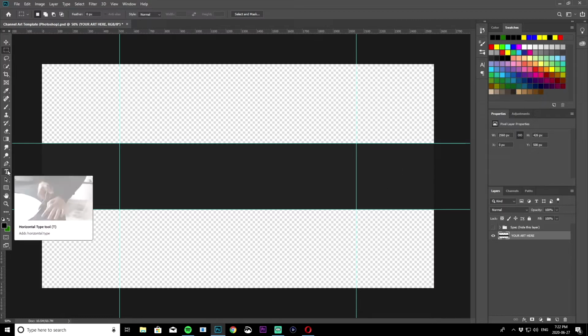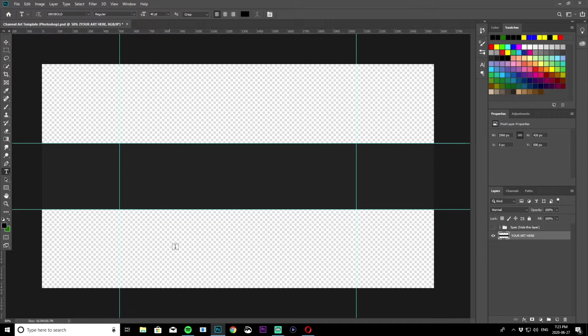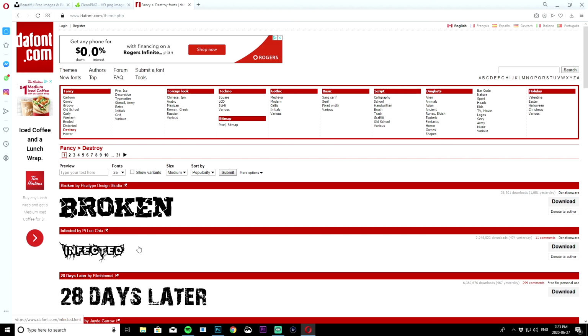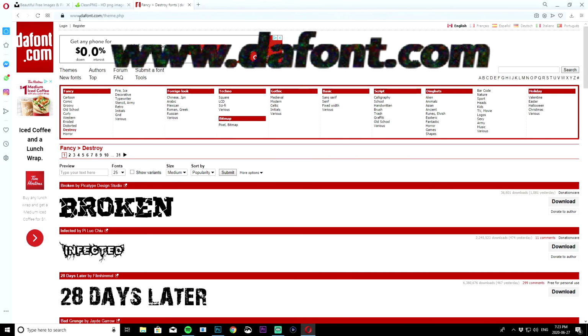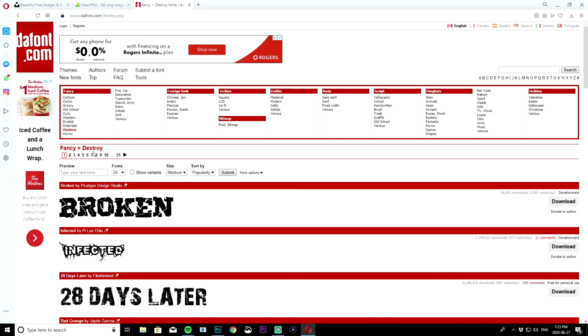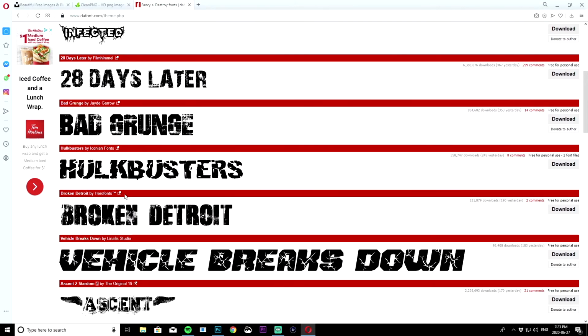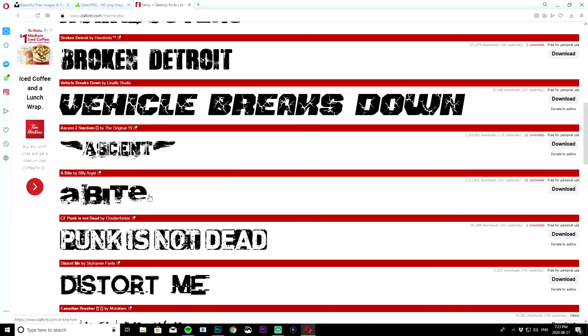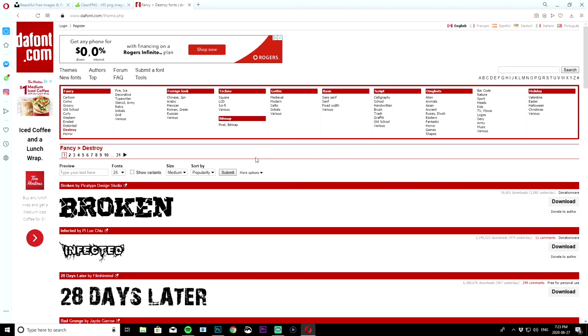First thing you want to do is grab the horizontal type tool, the text tool basically, and you can download fonts. I'm going to show you guys where you can grab some fonts. There's going to be a link in the description. You can't see this, this is www.dafont.com. There will be a link in the description to grab some fonts here. Most of these fonts could be demos or just free fonts, so it doesn't matter, you can still use them. I've gotten all kinds of fonts from here. You can get anything you need, any kind of vibe you're looking for, you can find here.